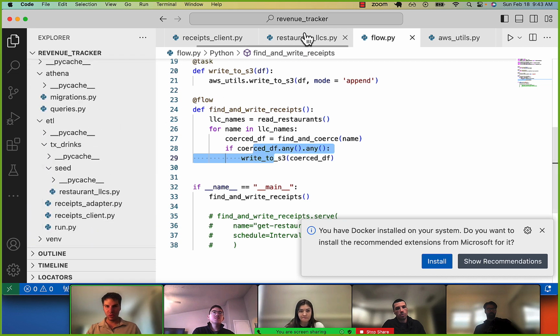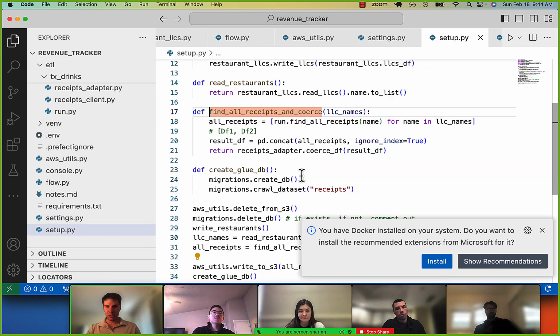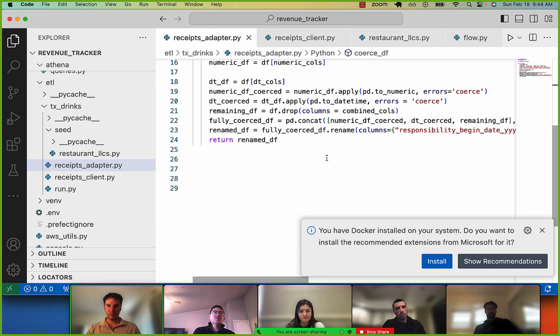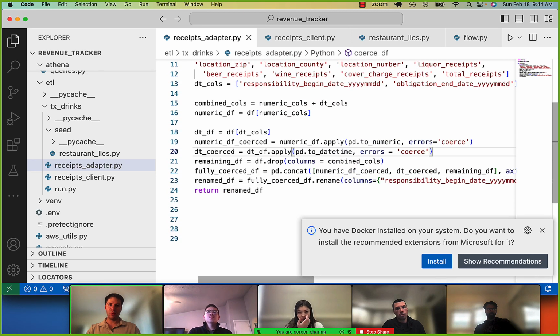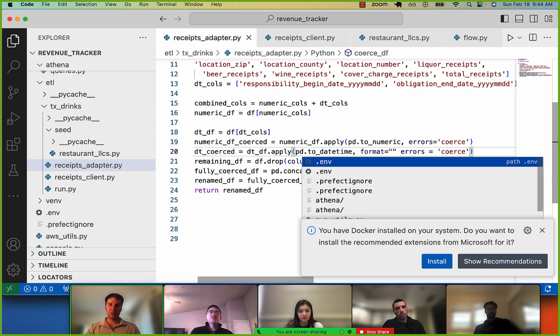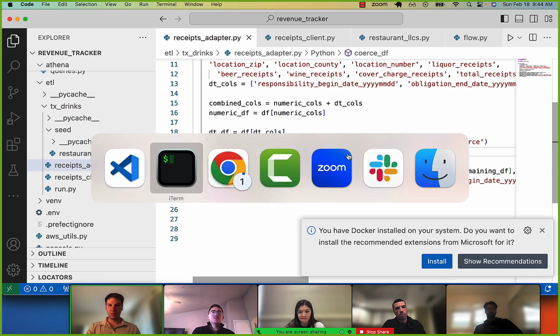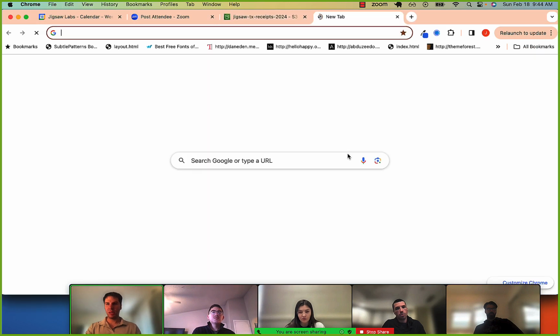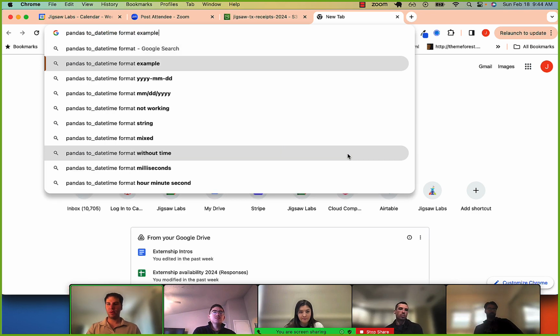So if I go to settings, no, I'll go to setup, and it's in this find and coerce, find all, coerce df. And then here, originally what I had was format. If you do this pd.to_datetime, I think it was here. Yeah. Let's look at this. Pandas to_datetime format. Yeah, format example.